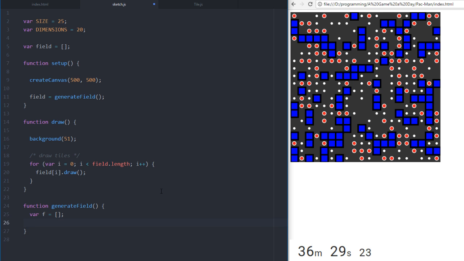So we're gonna say var field. Okay. Now what we want is we want a grid. I'm just gonna make it a grid. It's literally only gonna be grid. So if we do for var i equals 0, i is less than 400 for now, i plus plus.